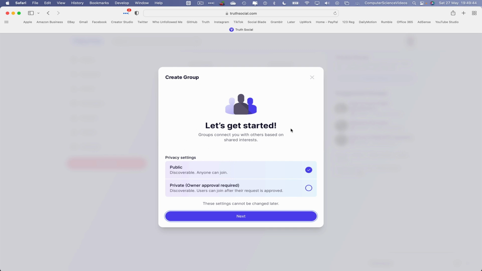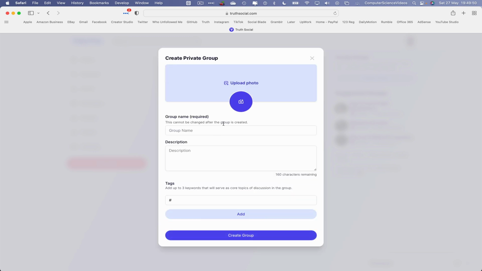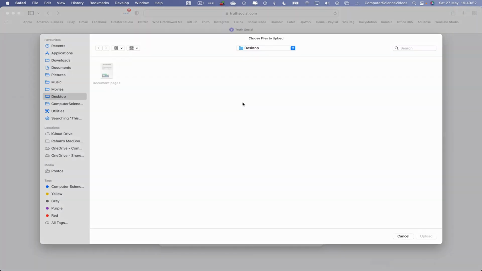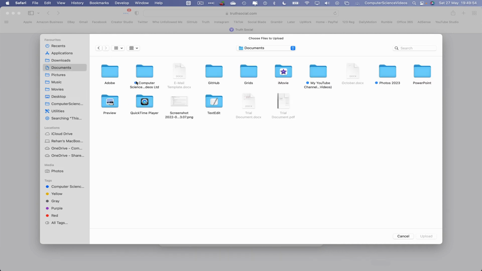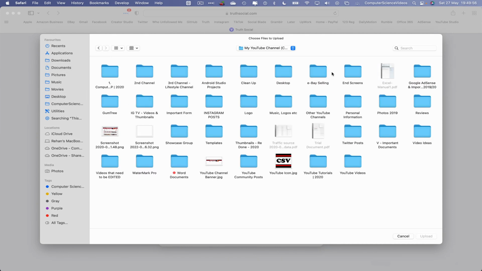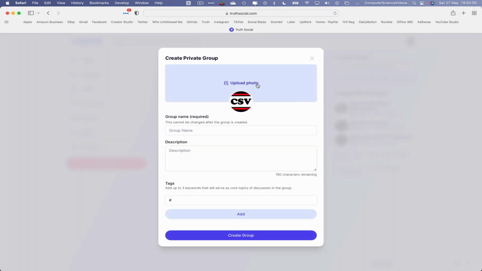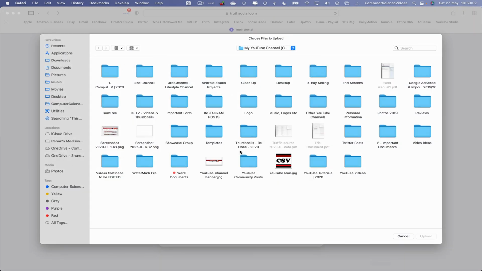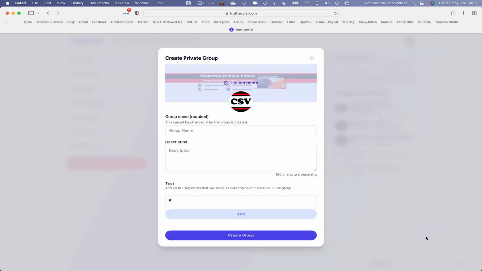Let's get started. We can choose from public or private. I'll just choose private for the moment. Click on next. Let's choose a photo. Let's go to documents. Go to my YouTube channel. Let's just click on the icon. Let's also upload a header. We'll just use the YouTube channel banner for the purpose of this tutorial.